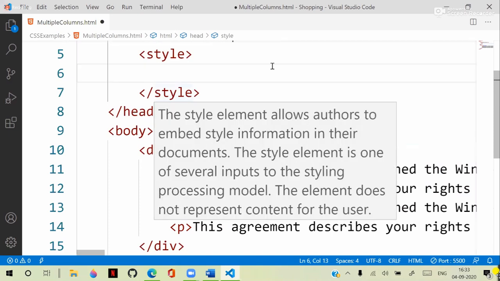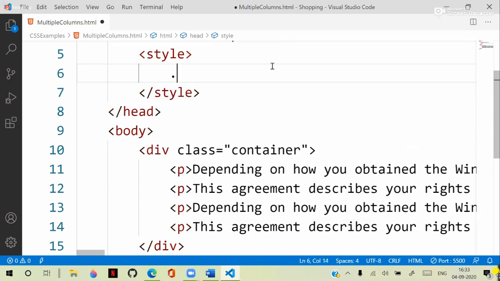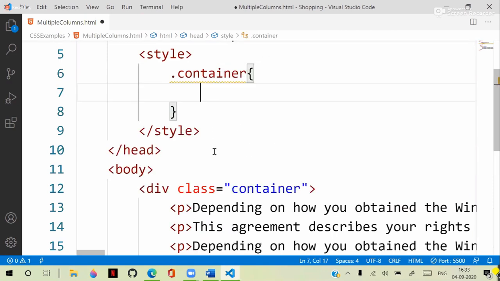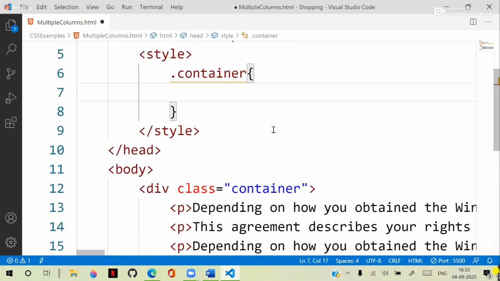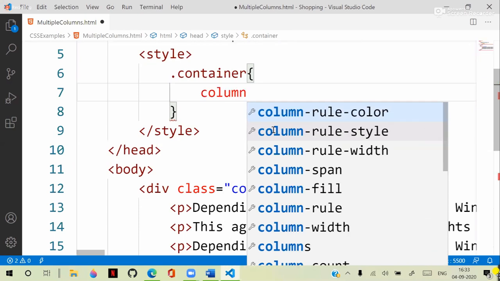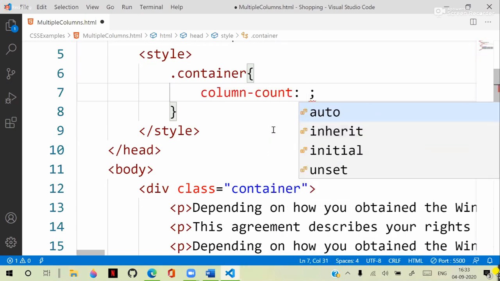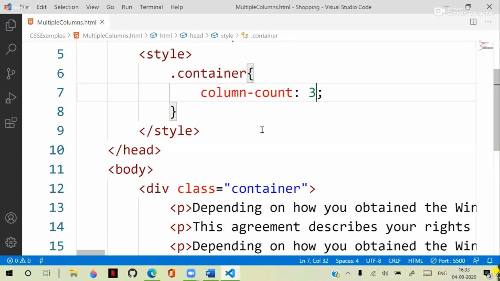Then we can just put here dot container, which means we are defining the container. We can just put here column-count. How many columns? I want 3 columns, that is, in how many columns you want to span this content.